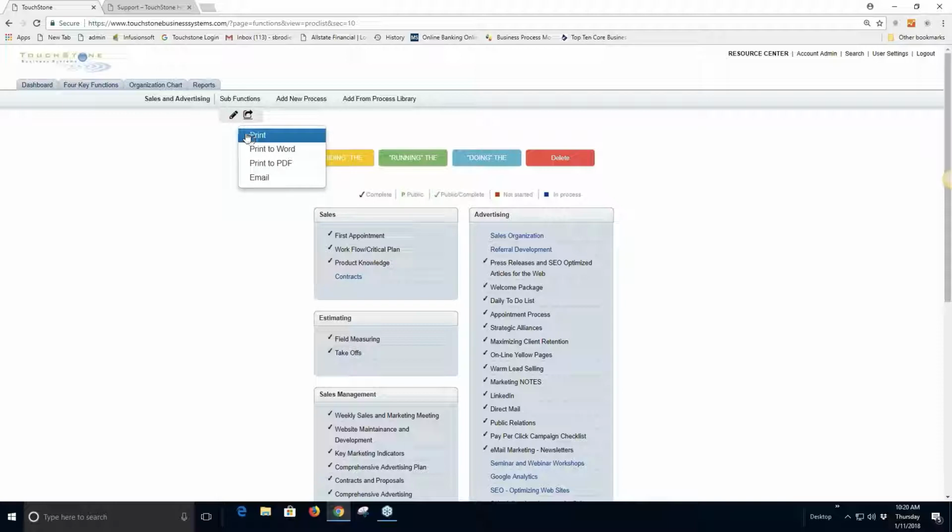You can print what's on the screen. You can export to Word what's on the screen, so it's writable. You can print it to a PDF or you can email it. So these print features, again, everywhere you see this little export arrow, which is everywhere in TouchStone, you'll have these same 4 options: print, export to a Word, or print to a PDF or email.